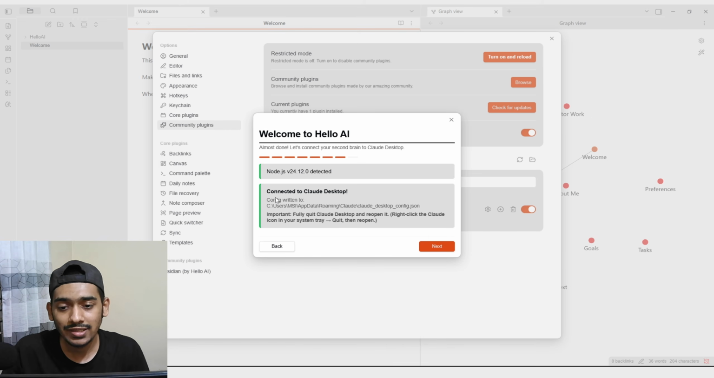So right now you can see it's showing me it has connected to my Claude Desktop. Also it's showing an important thing: fully quit Claude Desktop and reopen it. You have to right-click the Claude icon in your system tray, then quit, then reopen it. So we have to completely shut down Claude.